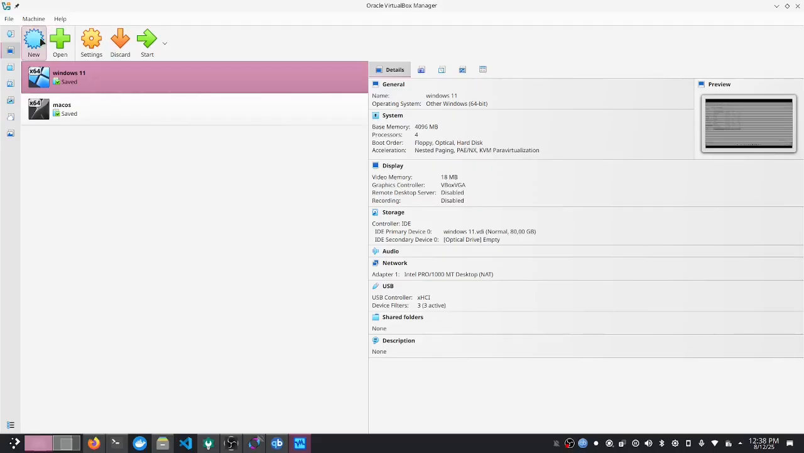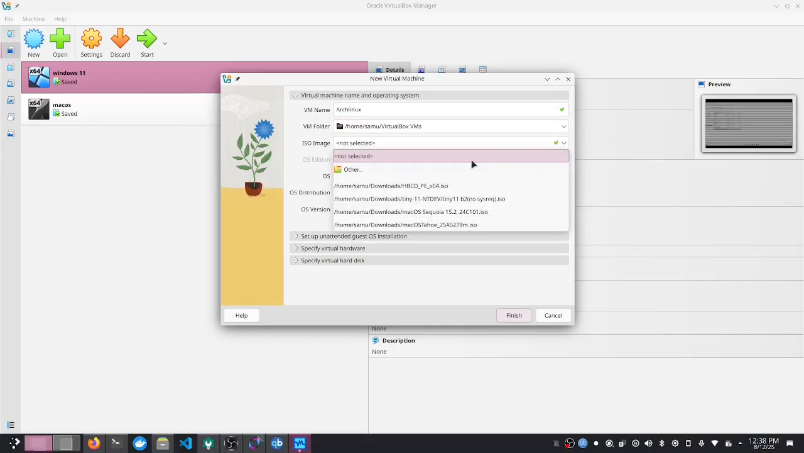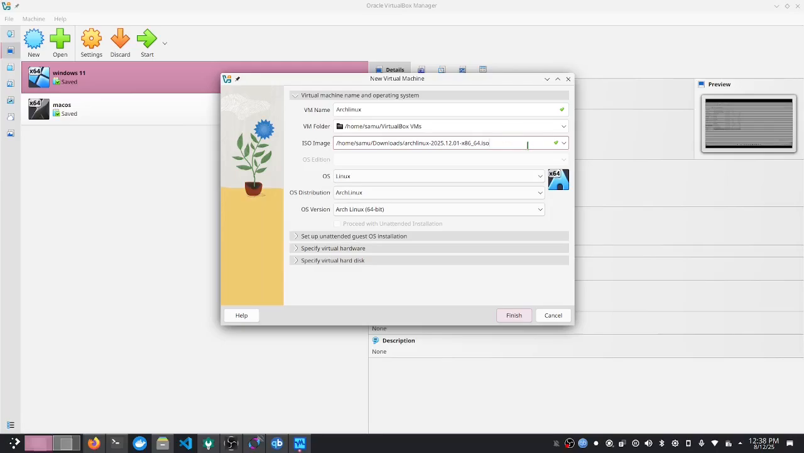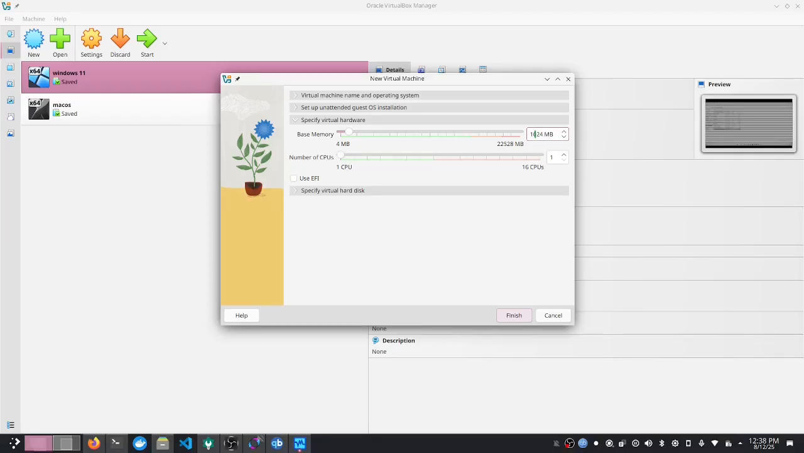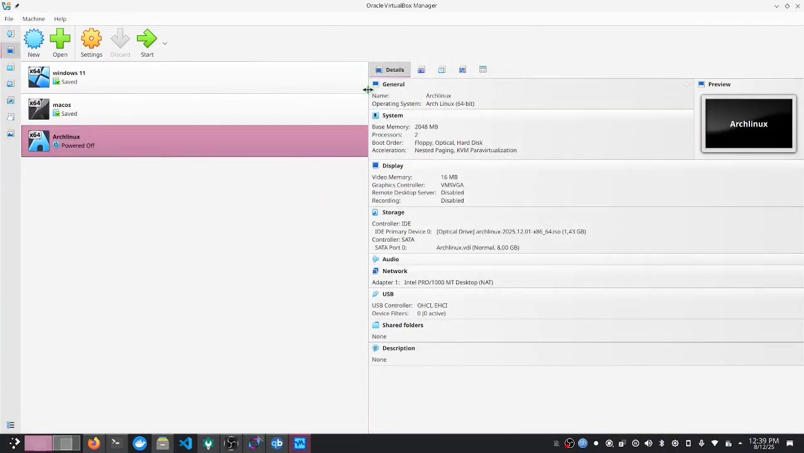We're going to click new. We're going to call it ArchLinux. ISO image, we click other, and we click the one we just downloaded. ArchLinux 64-bit, this is important. And next, specify hardware. I think we're going to give it a bit more, and this with 8 gigs. Finish. Now we just start the VM.